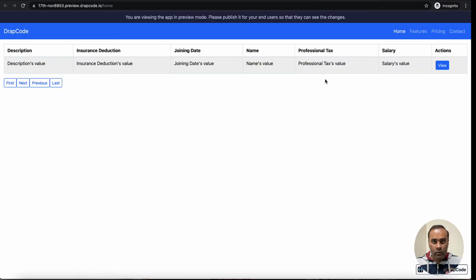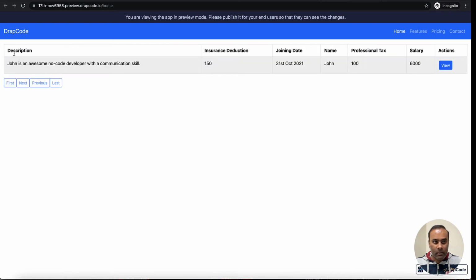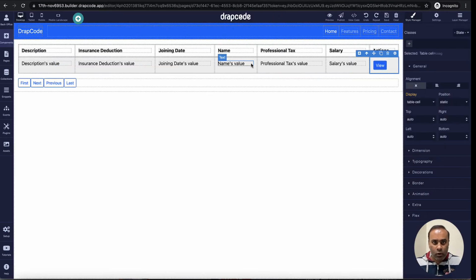Let's see how this looks. On clicking preview, I can see my table with the details which were provided for John: name, professional tax, salary, insurance, description. The order is not exactly what we want it to be, but that's fine.